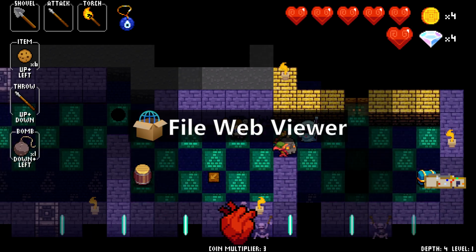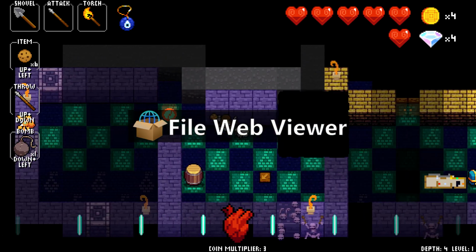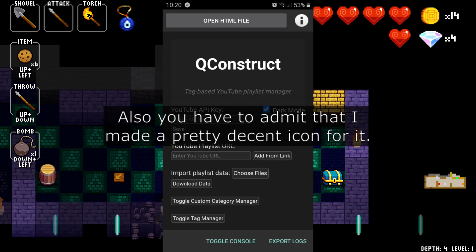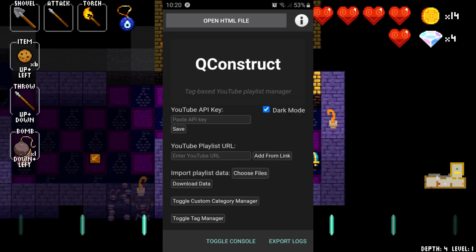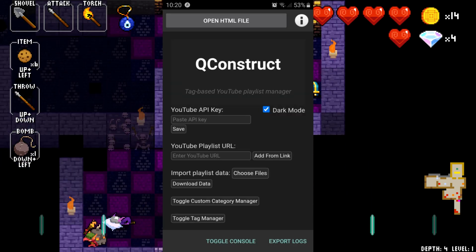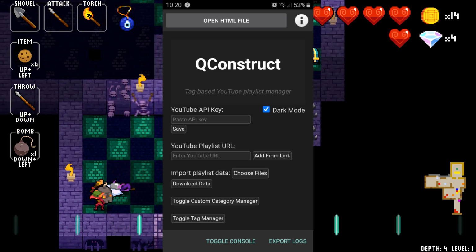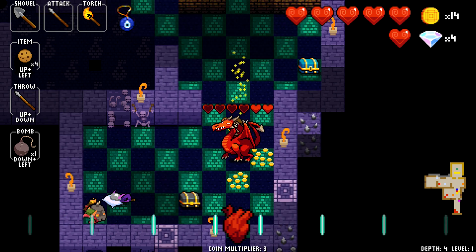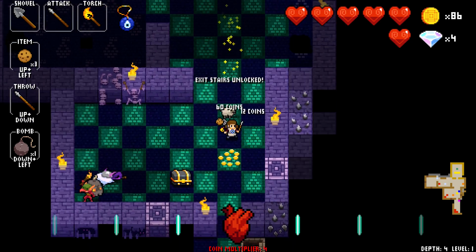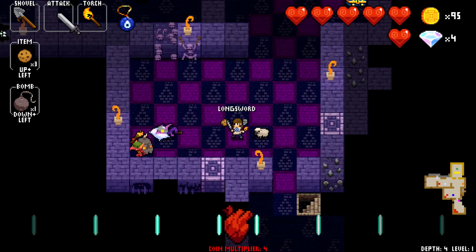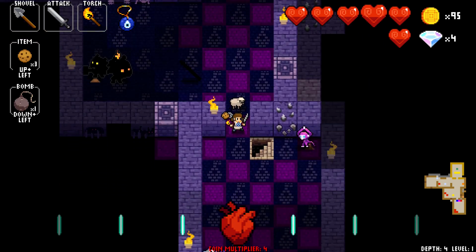And it's also on GitHub, both as a source code and an installable APK, with a link in the description. It's a tiny app. All it can do is open a folder that contains an HTML file and run it. And you can see the console, which is another thing that most of the Android browsers lack. And that's pretty much it. Both QConstruct and FileWebViewer are open source, so if you think you can improve them, go right ahead. I would love to see it.